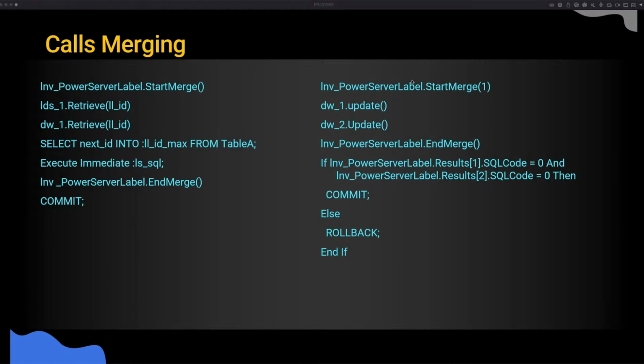The server script instead, on the right, shows the stop mode parameter in the start merge function. This is 0 by default, but if you specify 1 like in this example, your request will return if any error occurs in the merge request, with the possibility of testing individual result sets and in particular the SQL code to figure out which one failed and maybe roll back the whole transaction. So the merge label should only be used to merge independent requests. Independent requests means that execution of one request does not rely on the execution of the other ones.